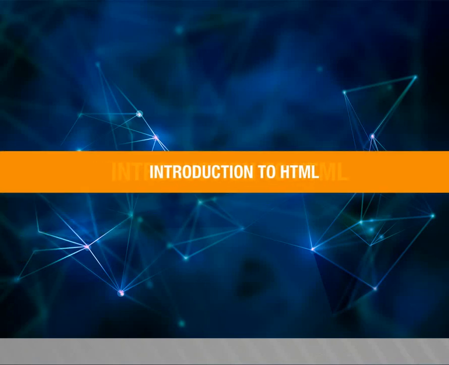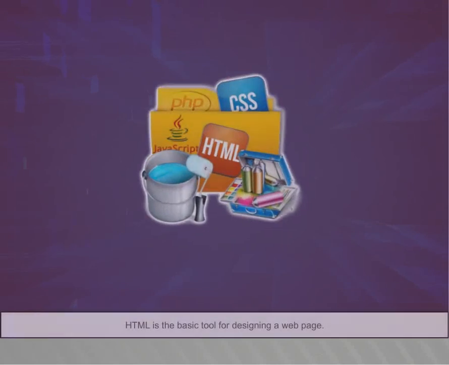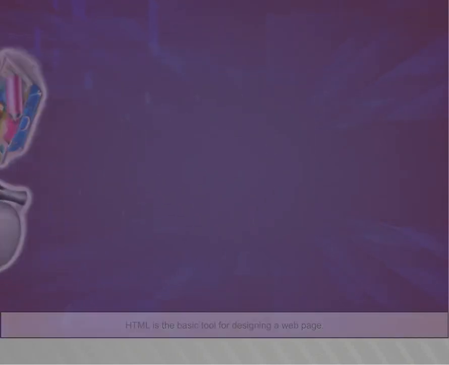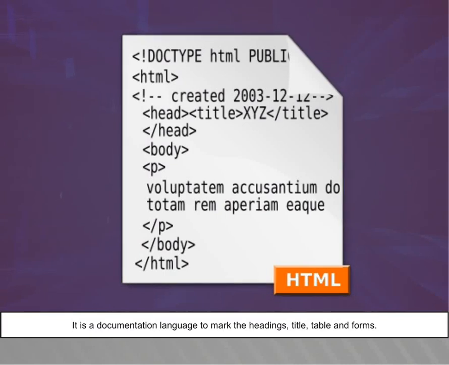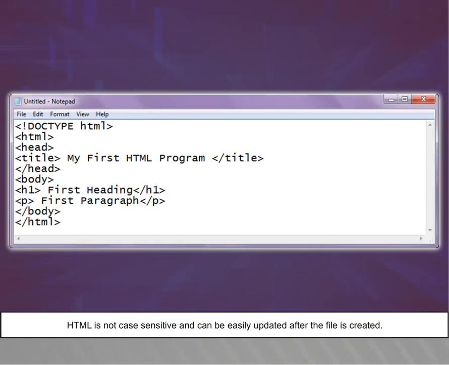Introduction to HTML. In this video, we are going to see about Introduction to HTML. HTML is the acronym for Hypertext Markup Language. HTML is the basic tool for designing a web page. It is a documentation language to mark the headings, title, table, and forms. HTML is not case-sensitive and can be easily updated after the file is created.